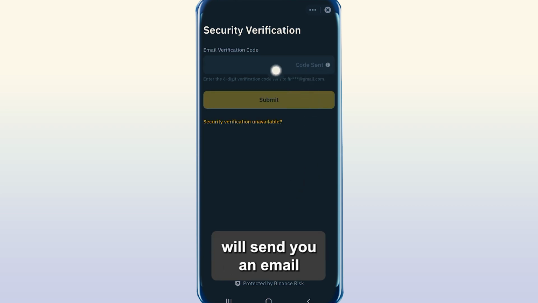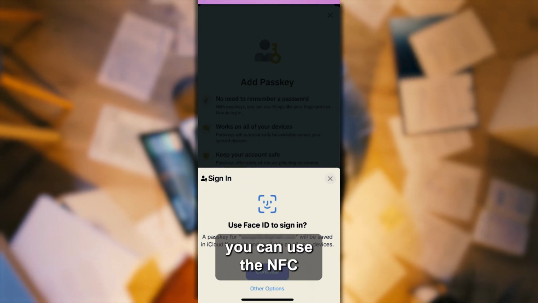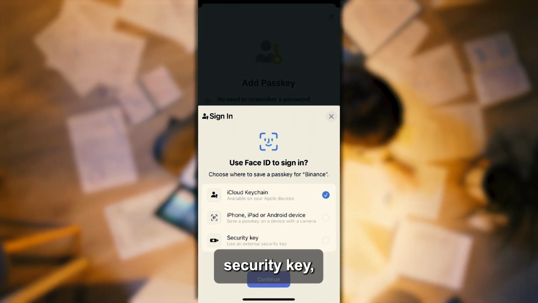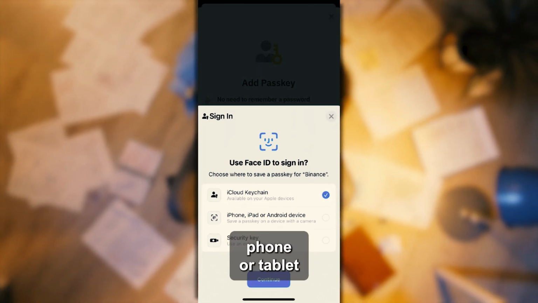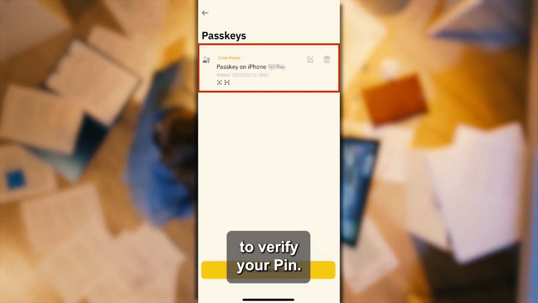Then Binance will send you an email verification code. So just enter the code that Binance will email you. Click on continue, and from here you can choose a device for your passkey. For example, you can use the NFC security key, USB security key, or use a different phone or tablet, or simply this device. Now you need to verify your PIN.